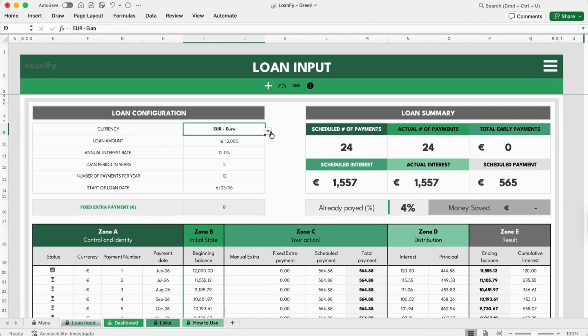For this example, we'll enter a loan amount of 12,000 euros, an annual interest rate of 12%, a loan period of 2 years, 12 payments per year, and a start date in June 23rd, 2026. As soon as these values are entered, LoanFy automatically generates the full payment schedule and loan summary.